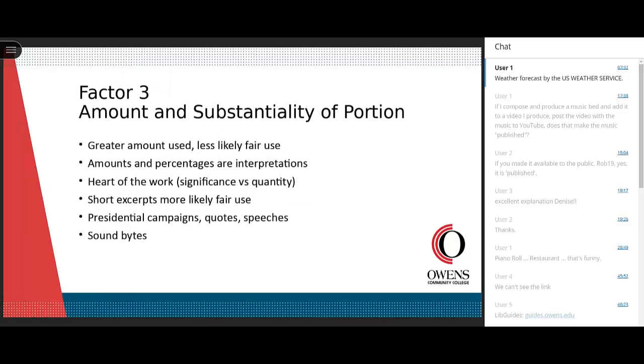All right. So factor 3, amount and substantiality of portion. This is one of those things where I would also consult the librarians and just make sure that what you're thinking about doing is going to be legal. And if you need to digitize something that's in an analog state, like an old vinyl record or something like that, double check with the library. They're the ones that really know all of this stuff inside and out and can tell you if a certain amount of a book or a certain amount of a poem is going to generate something that would be considered an infringement.